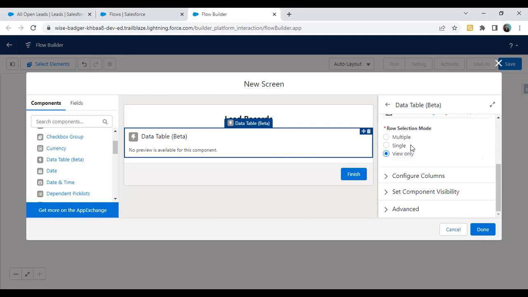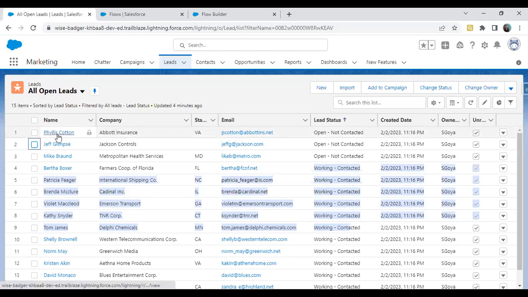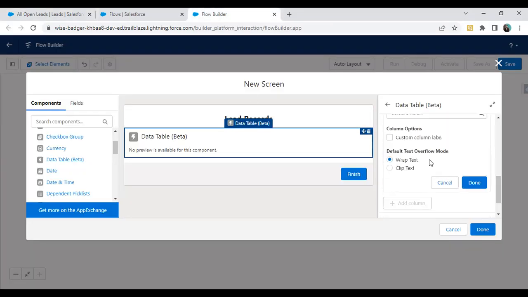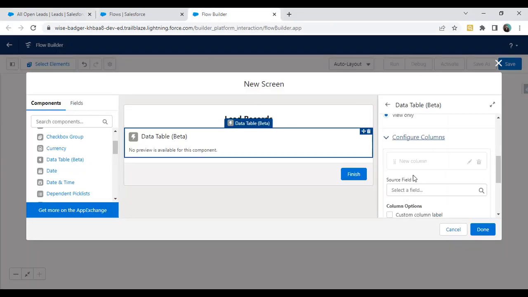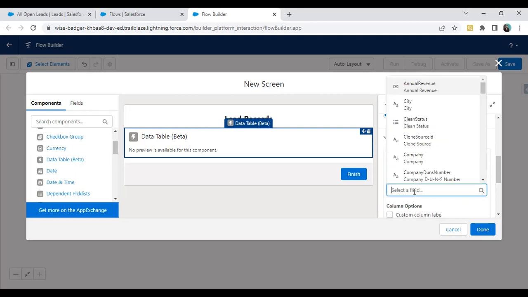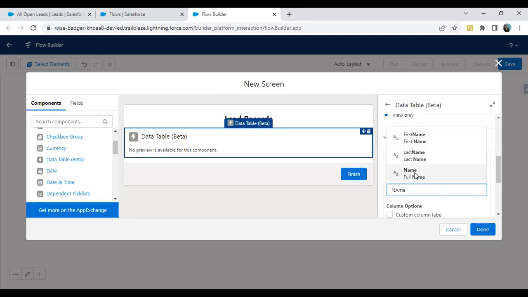Then we have an option for configure columns. So this section is very important. We have to specify the columns which we want to display on a table. So I would like to display columns like name, company, email, lead status, created date. In order to do that, we have to add a column like this, first column, and first I would like to display name.